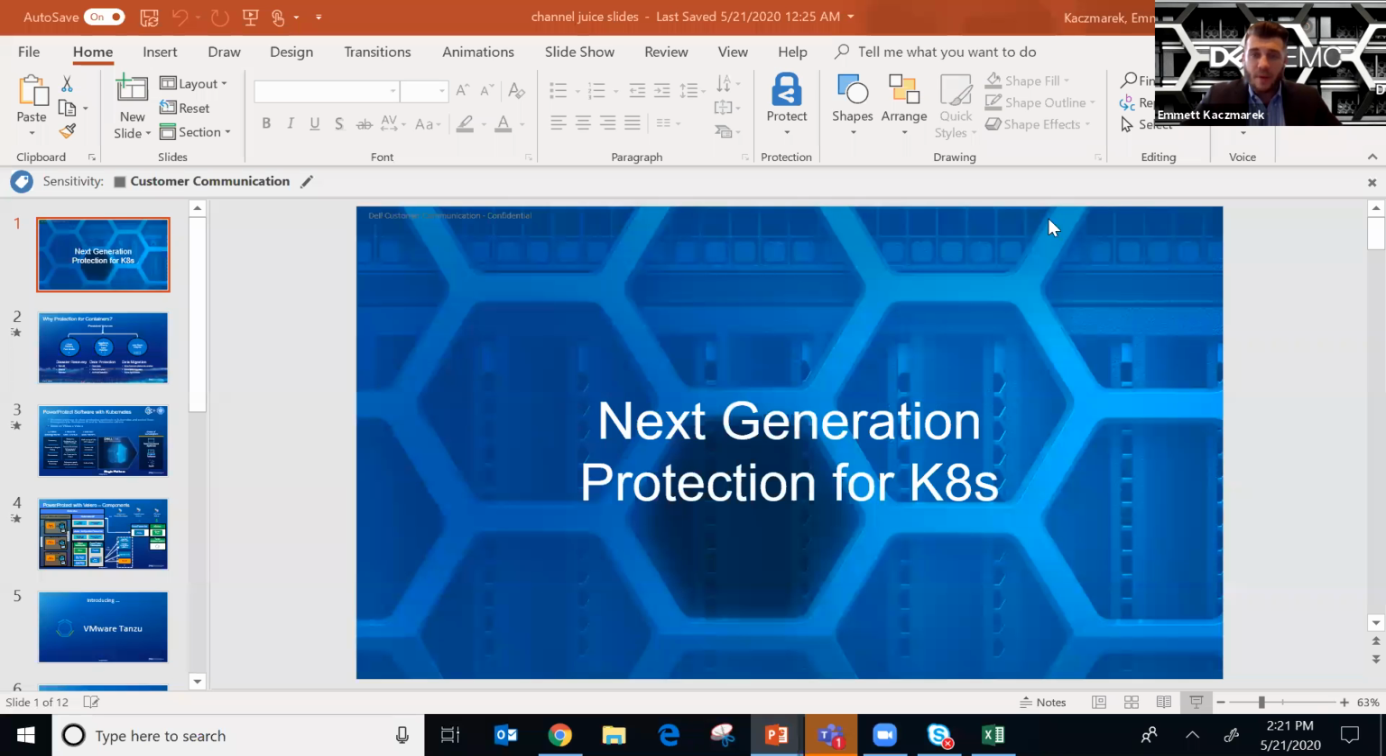So from a high level, I know that was a lot to go through, but I want to open it up now for questions and really answer anything you may have, and we can go deeper. But I wanted to give that high-level overview and update as to what we're doing and where we're at from a Kubernetes protection side.